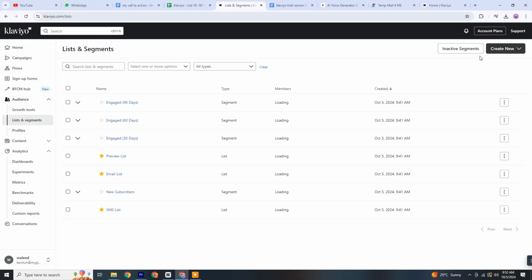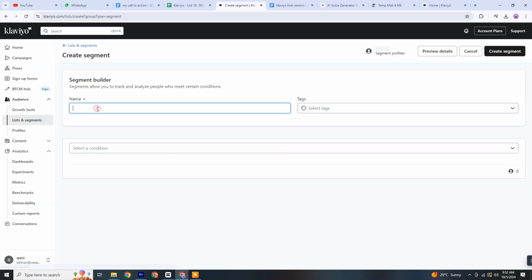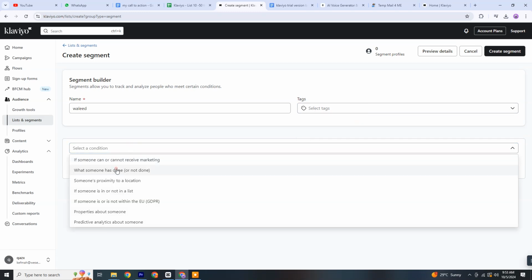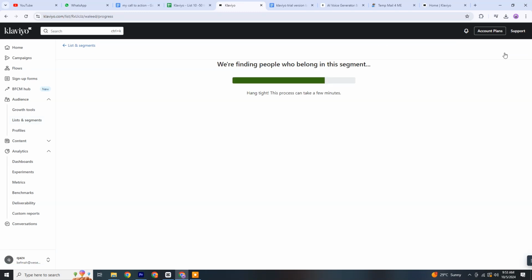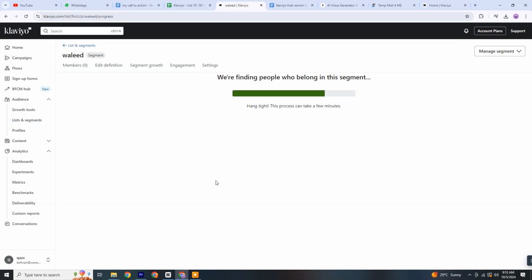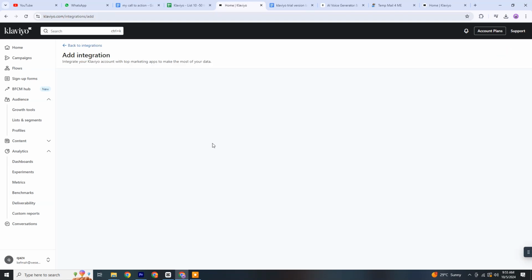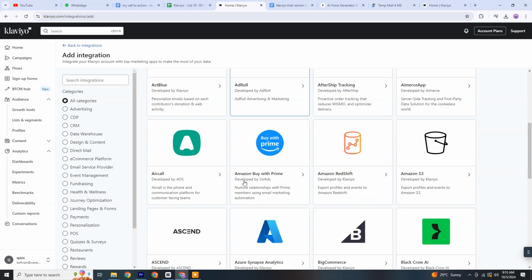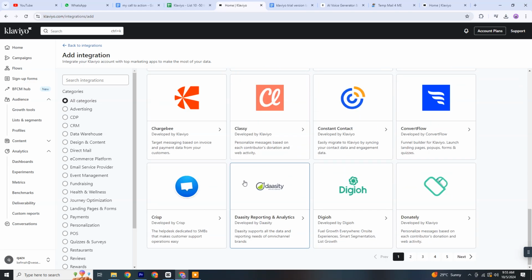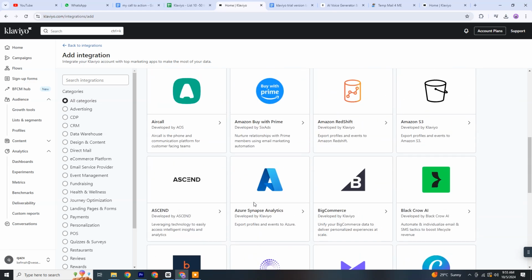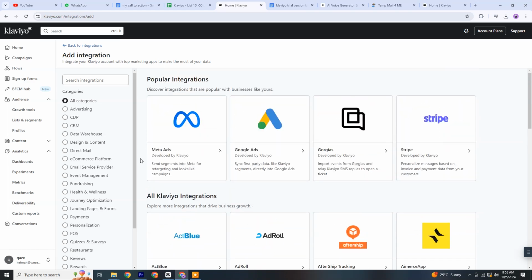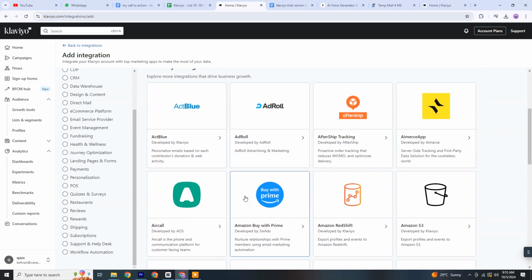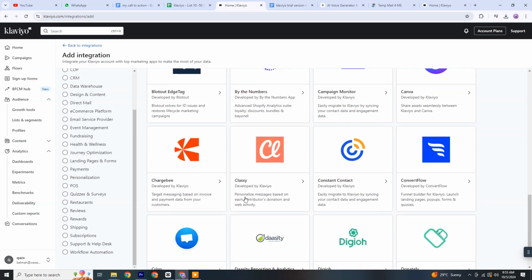Segmentation. Klaviyo allows you to create detailed segments based on customer data and behavior. This enables highly targeted messaging, improving engagement rates. Tailored communications lead to better customer experiences and increase sales. Integrations. The trial lets you explore seamless integrations with popular e-commerce platforms like Shopify and WooCommerce. This enhances your marketing efforts by syncing data and simplifying workflows. It's essential for a cohesive marketing strategy.